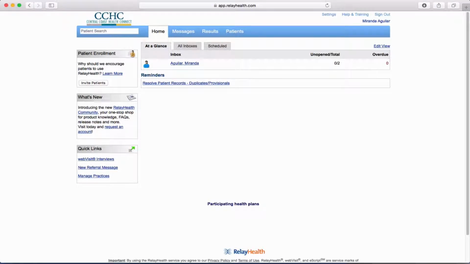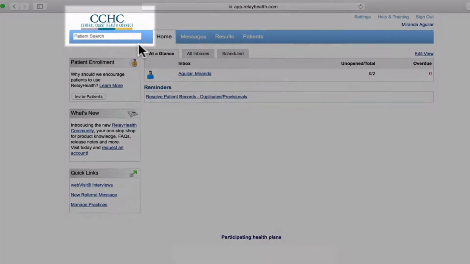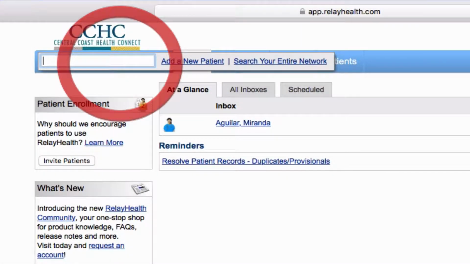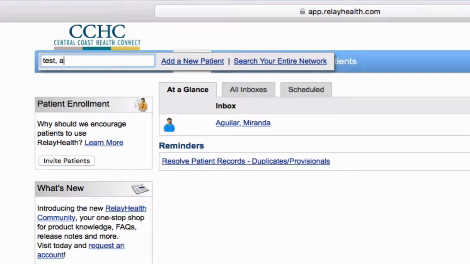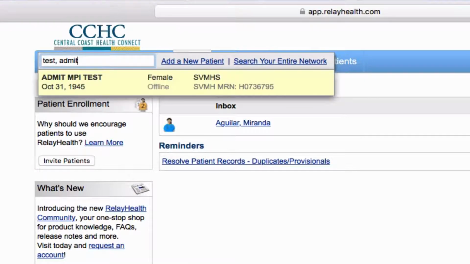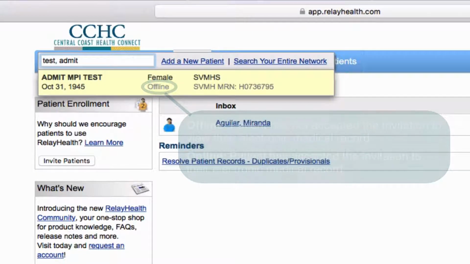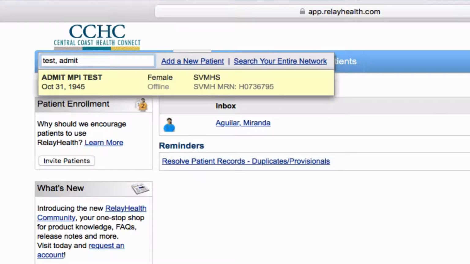Although there are many features to this page, the only element you will use is the Patient Search field, located at the top left. Search for a patient by typing the patient's first or last name. We can use as little as 3 letters of each name to search for the patient. Patients listed here are already associated to SVMH. Later in this video, I will show you 2 other methods to find and associate your patient to the hospital.